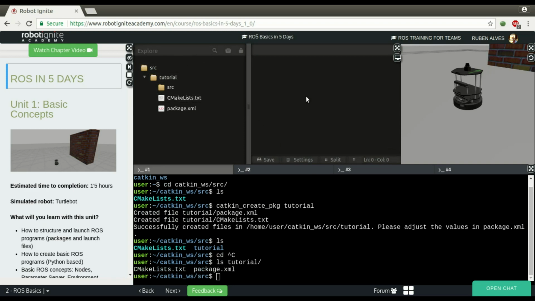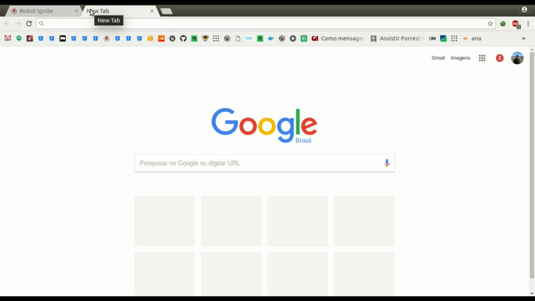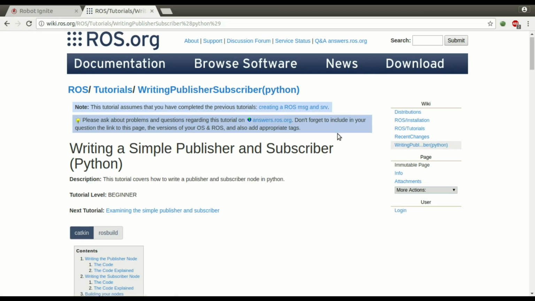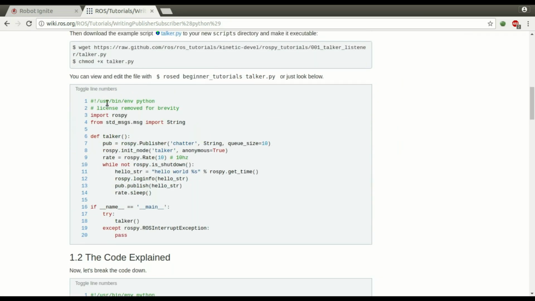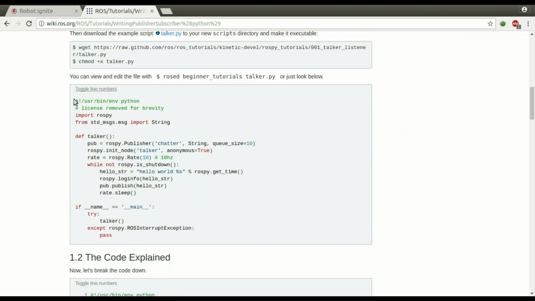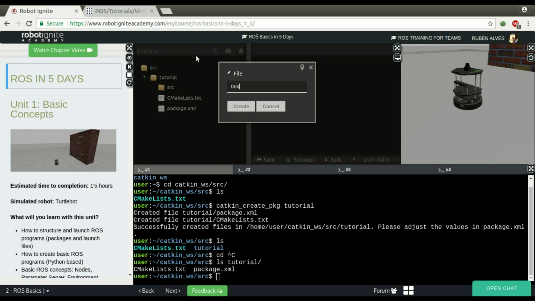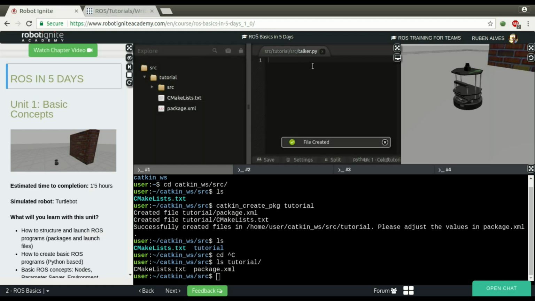In order to test, we are going to test basically if a ROS publisher really publishes something in a ROS node. So let's look for a ROS publisher in Python, for example. Okay, here you should see some code. Let's get this code. In this case, this is a talker. Let's create our file with the same name, a new file called talker. It's a Python file, and it's open already.